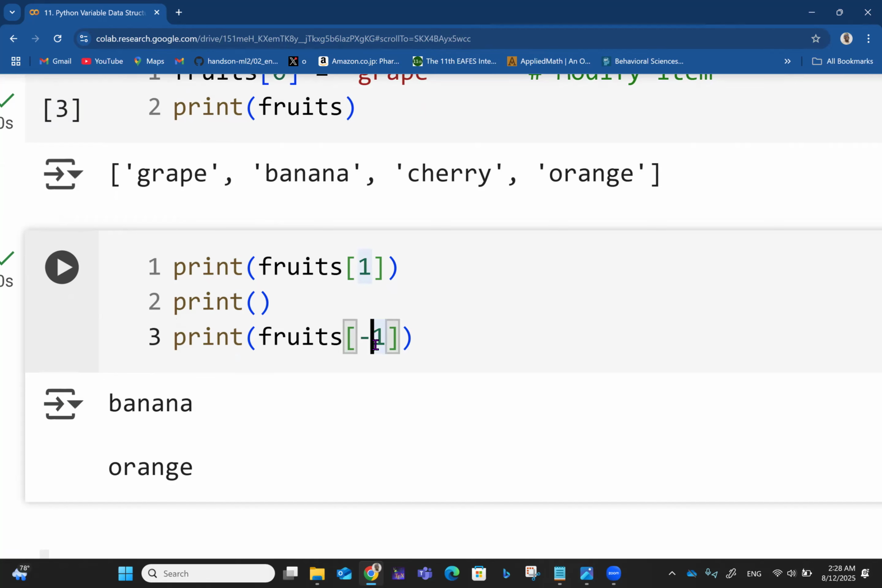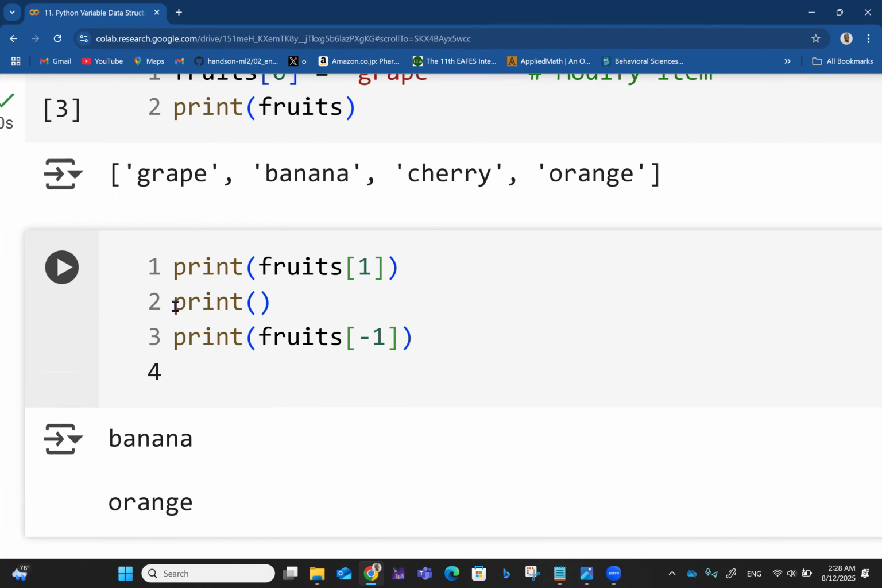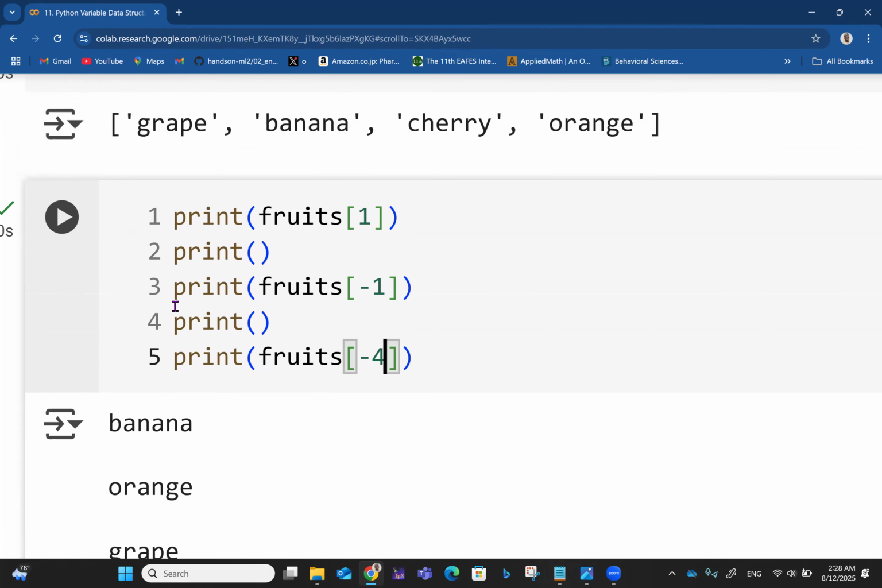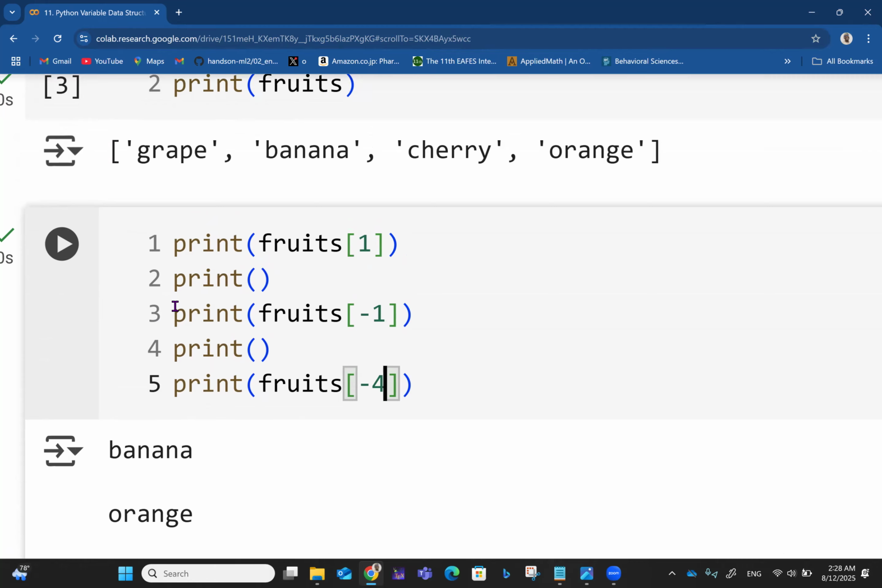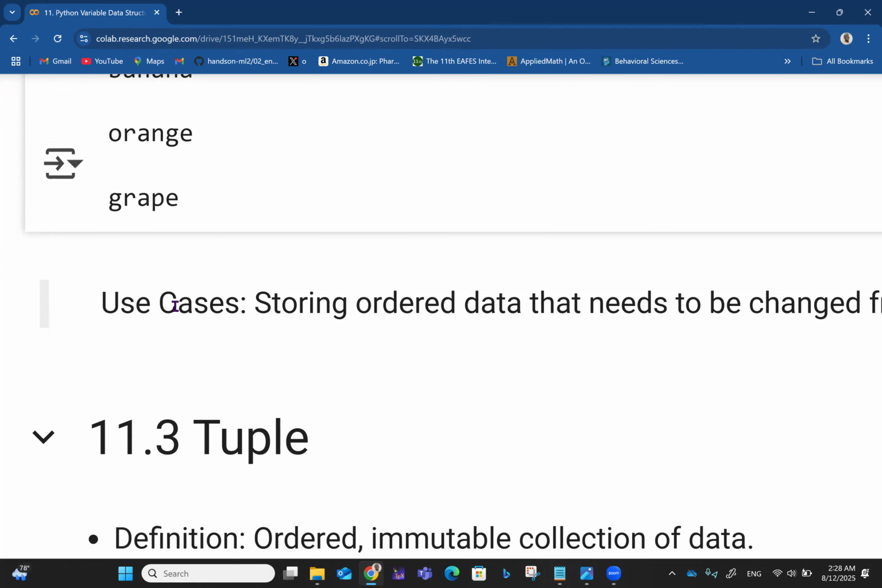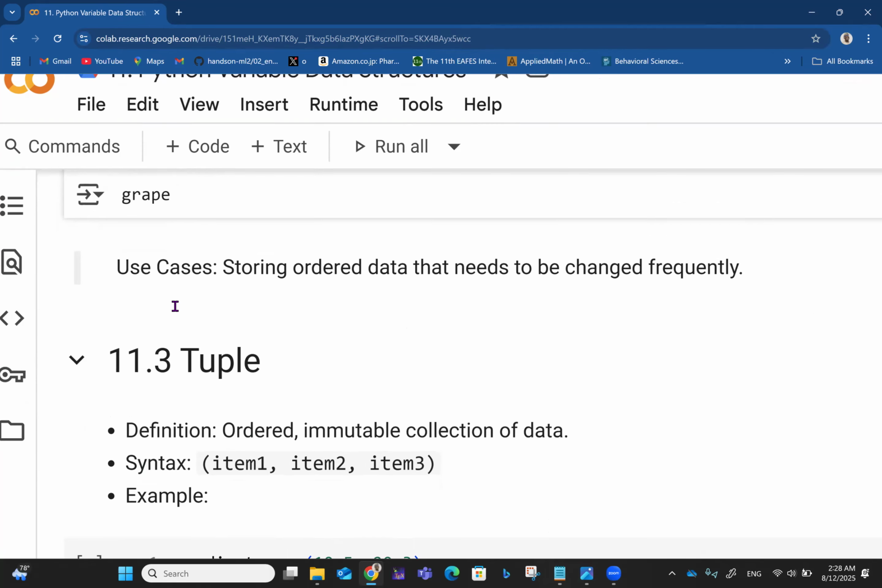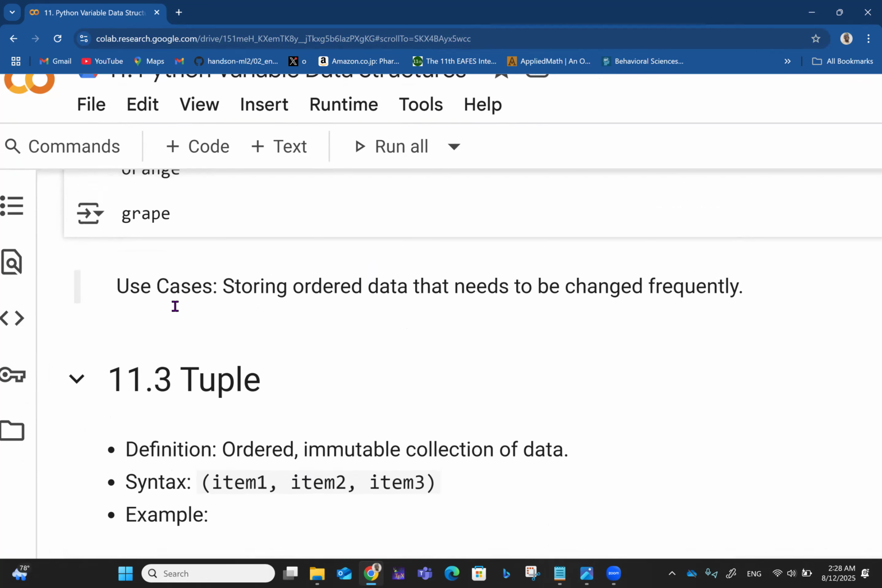So if I say fruit -4, let me copy this and paste it and change that -1 to -4. So fruit -4 will now be grape because -1, -2, -3, -4. We count from the back like that. Okay, that's about list. Now, this is just a general introduction to Python variable data structures. So in the next set of videos, I'm going to take them one after the other and explain in more depth.